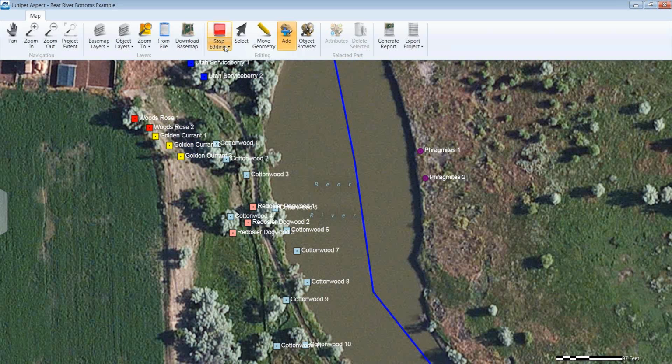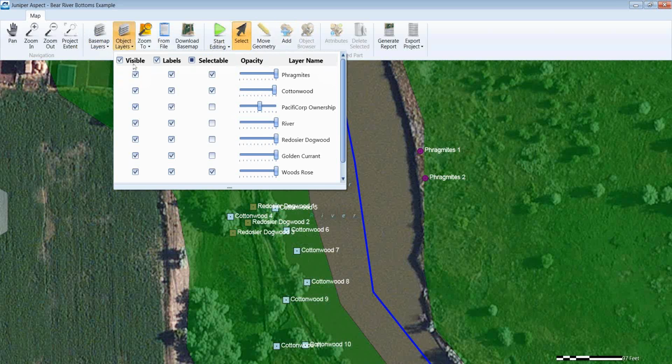After you're editing, I always suggest to click on Save Edits regularly, so in case you make a mistake, your edits are saved. In case your computer shuts down for whatever reason, you'll have your edits saved. When you're finished editing, always click on Stop Editing, this red button here. And let me turn on my Pacific Core layer again.